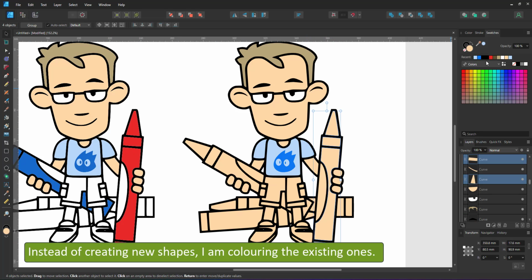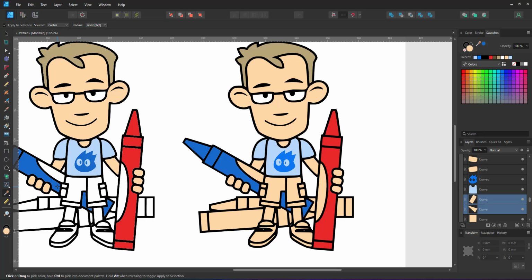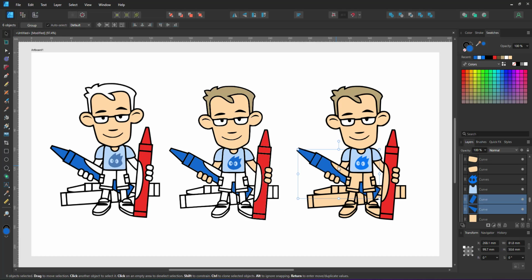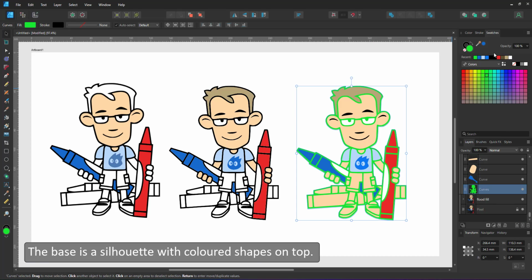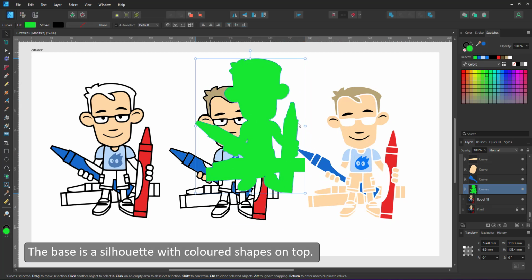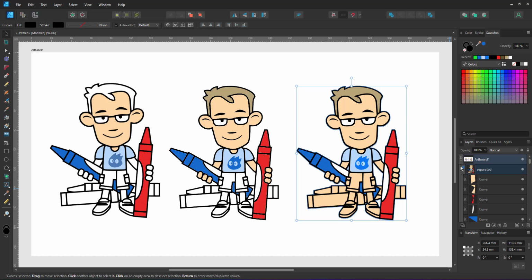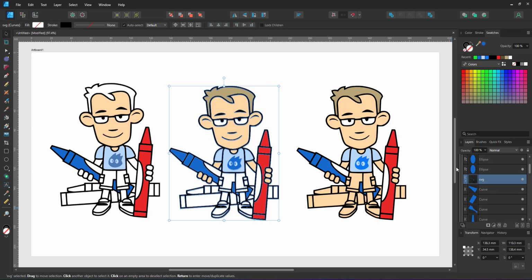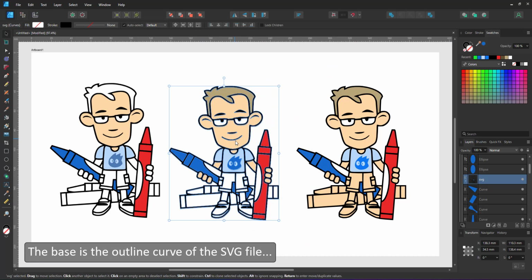Instead of creating new shapes with the vector flood fill tool, I'm coloring the existing ones. With this approach, I have a lot of shapes sitting on top of a black silhouette, or if I color it green, it's a green silhouette. When using the vector flood fill tool on the outline, I have a black outline and create new fill shapes inside its boundaries.